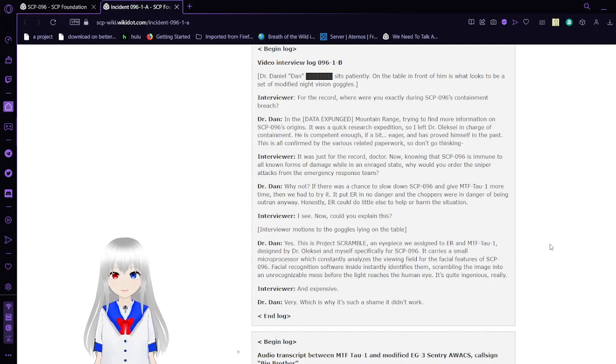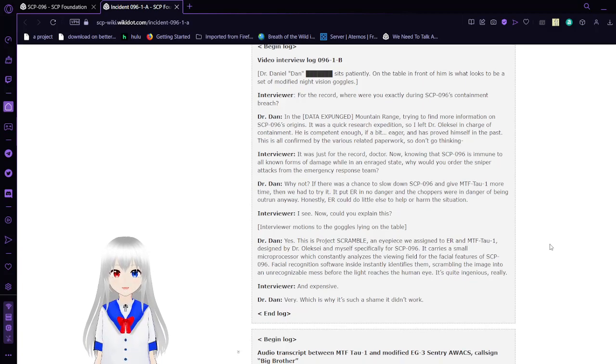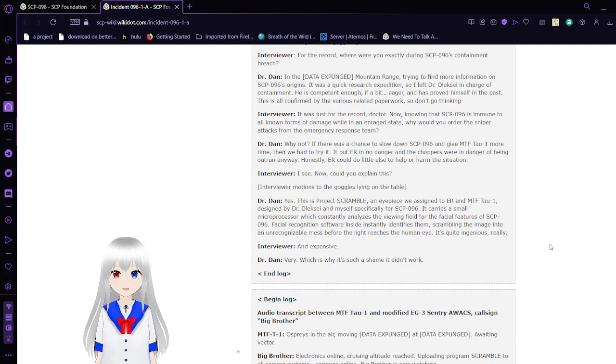it was just for the record, Doctor. Now, knowing that SCP-96 is immune to all forms of damage while in that state, why would you order sniper attacks from the emergency response team? Why not? If there was a chance to slow down SCP-96 and give MTF Tau more time, then we had to try it. They were probably in no danger, and the choppers were in danger of being outrun anyway. Honestly, ER could do little else to help or harm the situation.